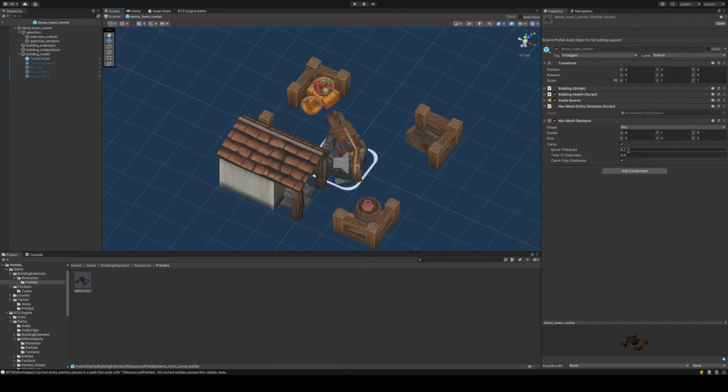And these settings here do not really matter that much because we're not gonna move the building anyway, but they matter when you have a dynamic obstacle that moves, and then how much time does it need to be static for, not moving, until it carves a hole into the navigation mesh. But for our case, it doesn't really matter. So yeah, that was it for the main building components.